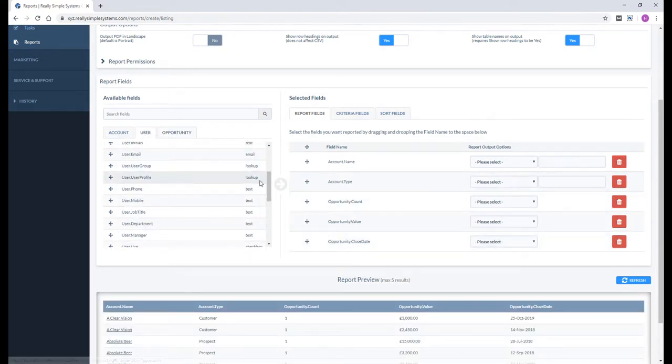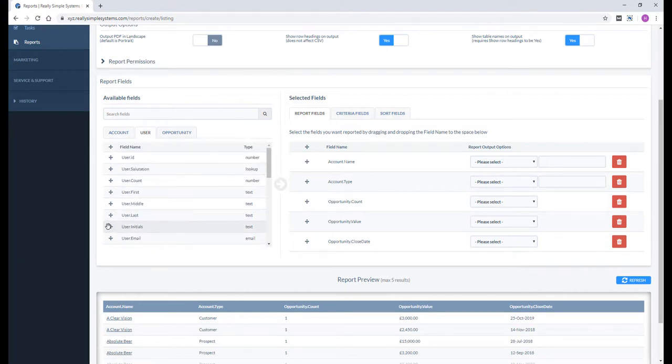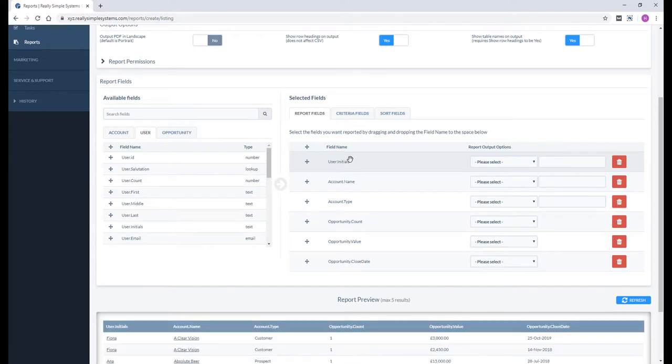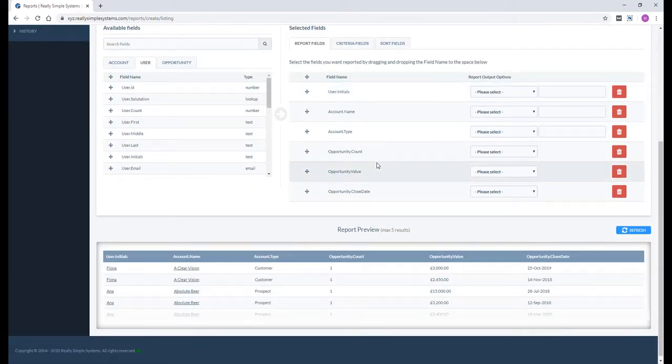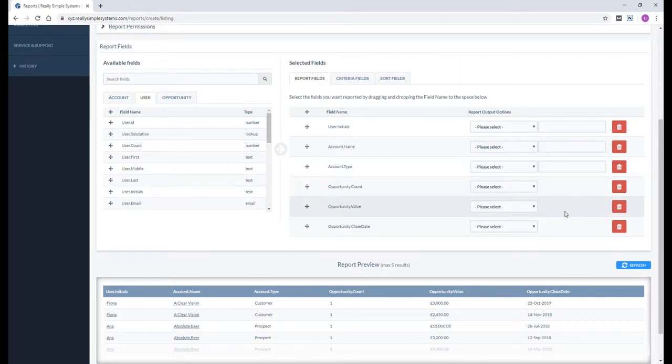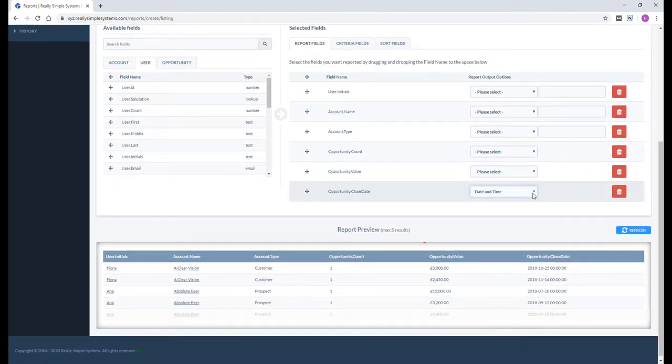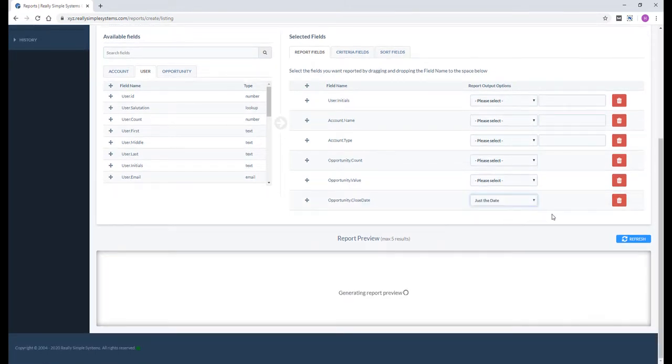And on my users, I want my user initials. I'm going to pop that one at the top. So let me just check on my preview whether I've got everything I'm looking for. I think so. Sounds good. And let's say on these output options, is there anything I need to do here? No, I think let's just change the close date to just the date. I don't need the time. Sorry, or I could put the time as well, but I think just the date.